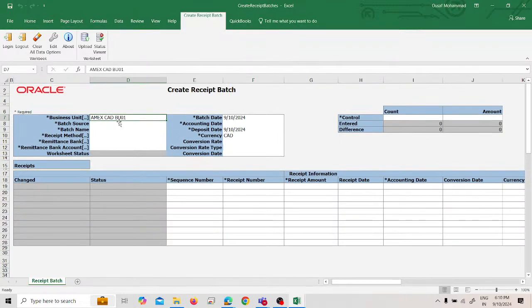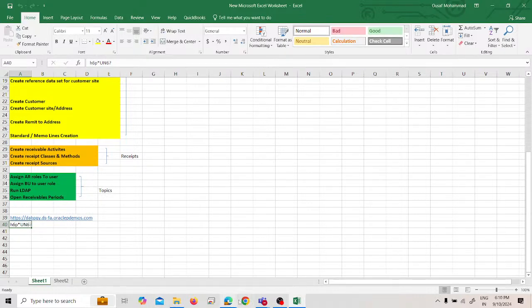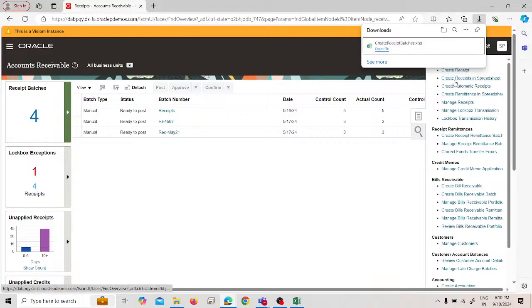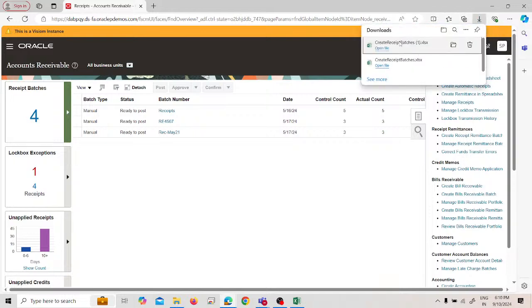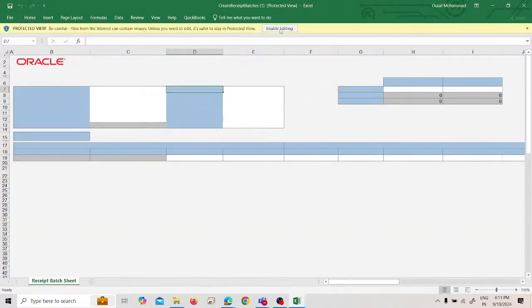Now we have to edit this. The business unit is SPL, we have to type a business unit. Then the batch source. There is some difficulty, so let's re-download this. Create receipts in spreadsheets again. Let's enable editing.